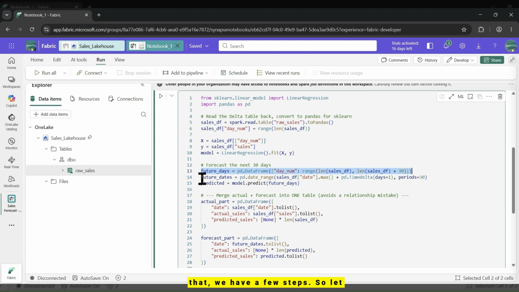And once we have done that, we have a few steps. So let me just explain it further. This is an important design decision, I thought, and we want to avoid any mistakes. It might seem natural to write the forecast into its own separate table and later build a relationship to the historical sales table inside Power BI. We can join these two tables, right? We can create the relationship. But I just don't want to do that here.